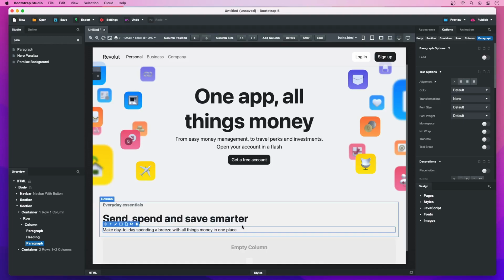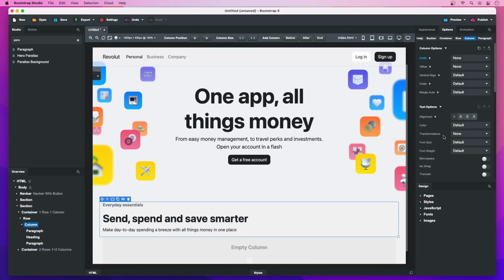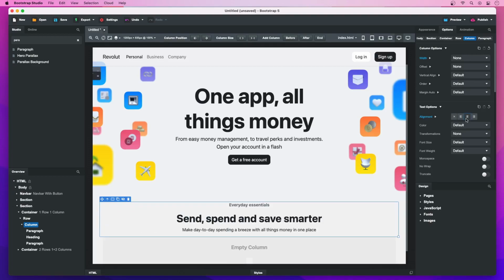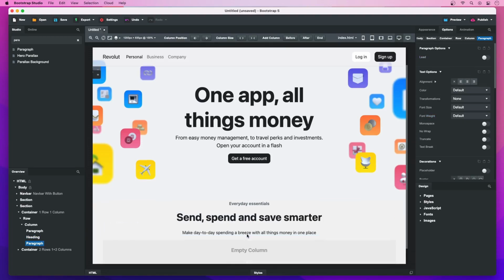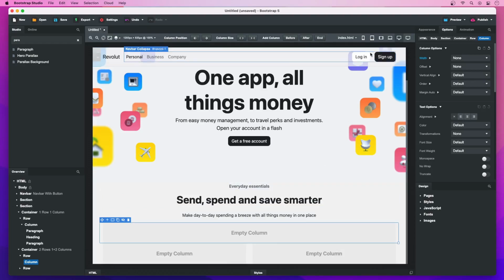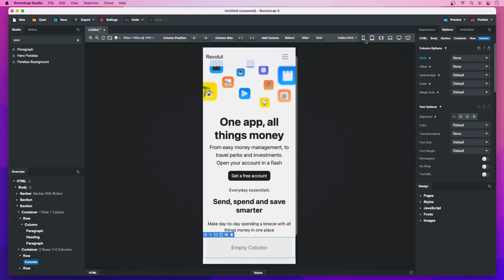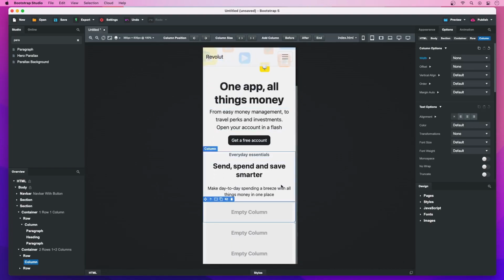To center the text, select the column and change the alignment option. The heading needs a little space on the bottom. The columns that will hold our cards are stacked on top of each other. We should give them some breathing room.